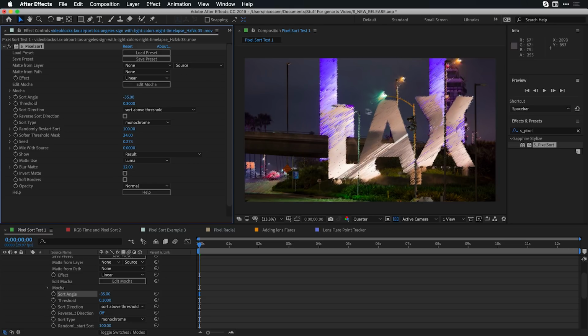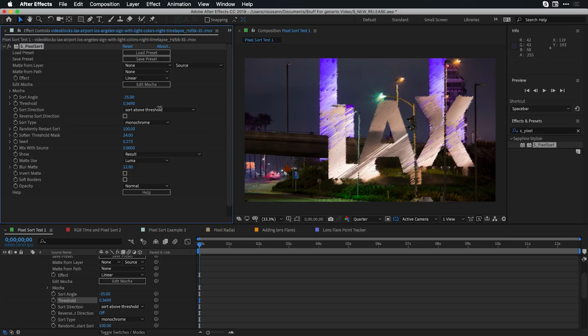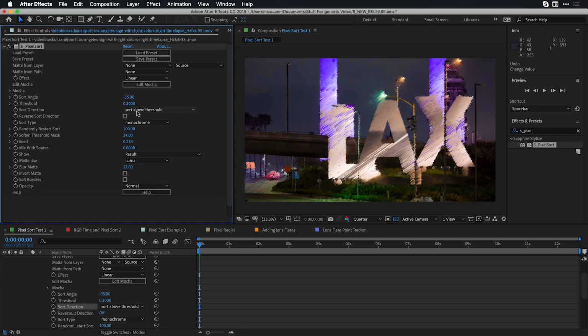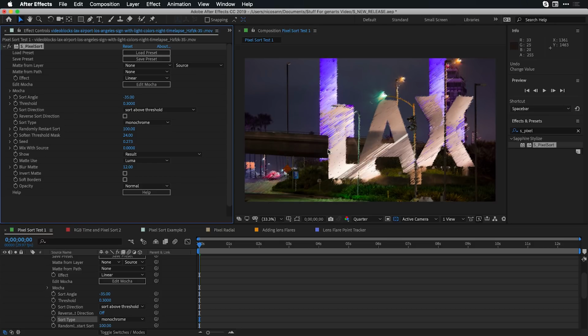Now, these are all based on a threshold amount. If I hold down the Command key and scrub this value slowly, notice that as I lower the threshold, these pixels get a lot longer in size versus if I make that value bigger. We also have the option of changing the sort direction to sort above or below the threshold that we've established, as well as combine this with different sort types based on various mathematical formulas, such as saturation, which is going to apply a much different look that you see here. I'm going to press Command Z to undo that.